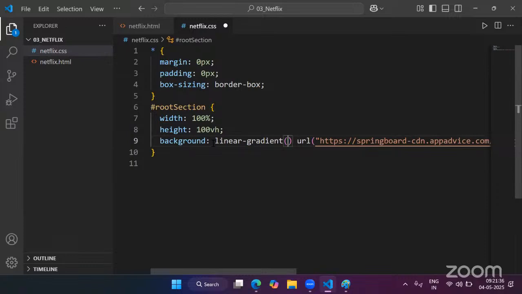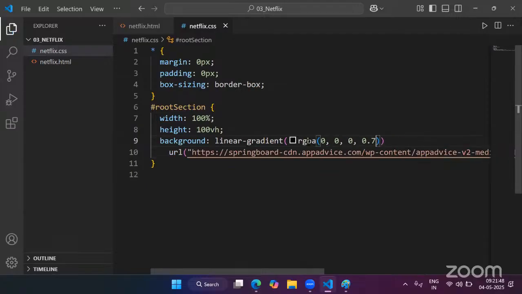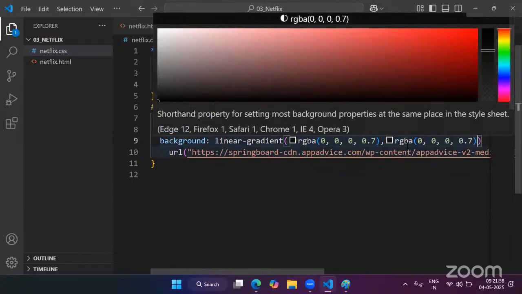And here you can mention your colors. Like I'm going with RGBA. I'm mentioning some color here. So I'm making a black transparent color. So like this, I will add 2 times. If you want, you can apply this color in 45 degrees also. So here I can mention the degree value also.